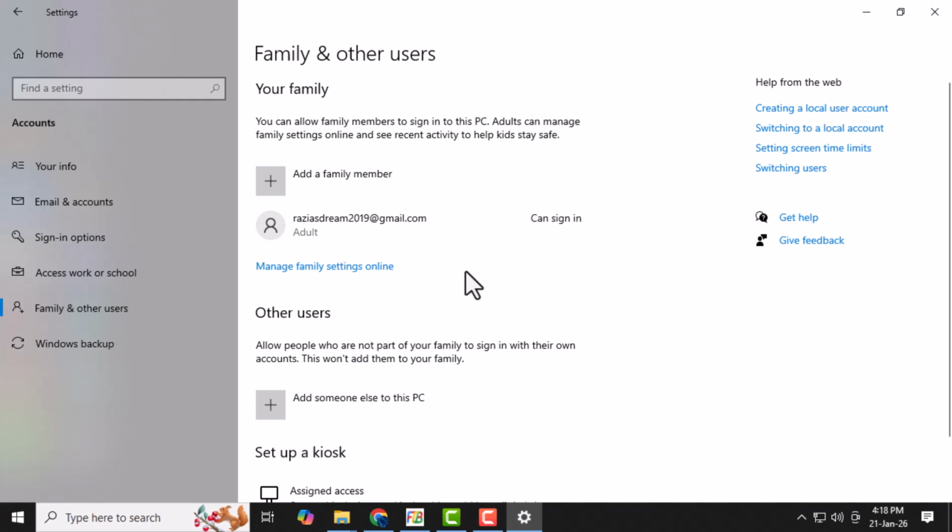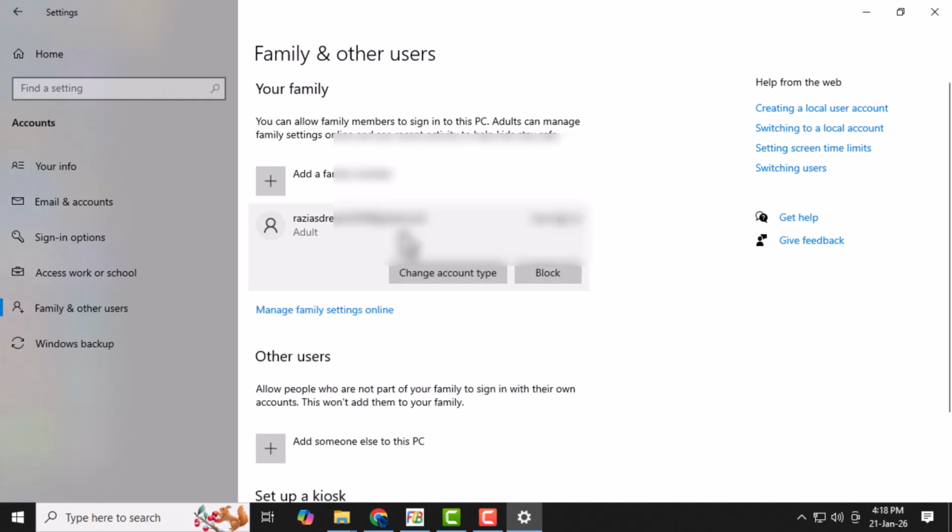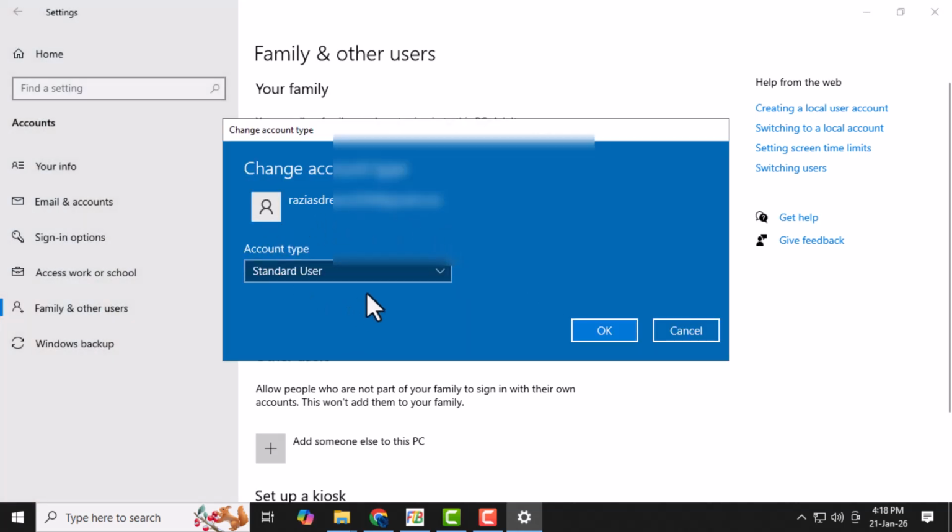Step 4. Choose the user you want to give admin privileges to. Make sure you select the correct account, because admin permissions allow full control over the PC. Step 5. Click on the user account and select Change Account Type. This option lets you upgrade a standard user to an administrator.